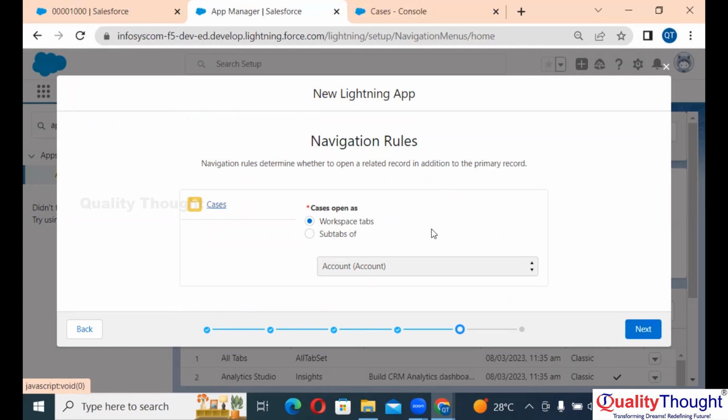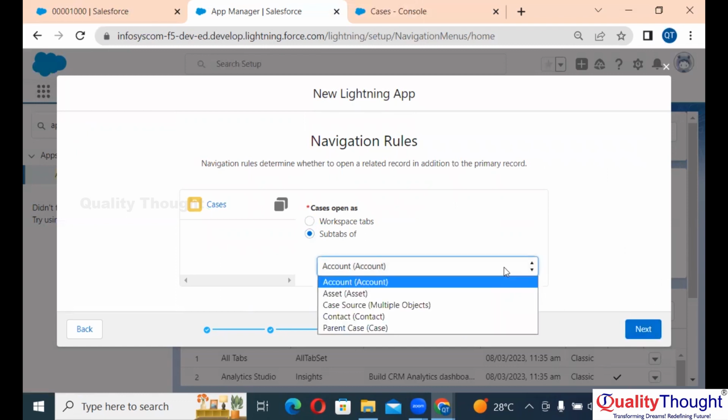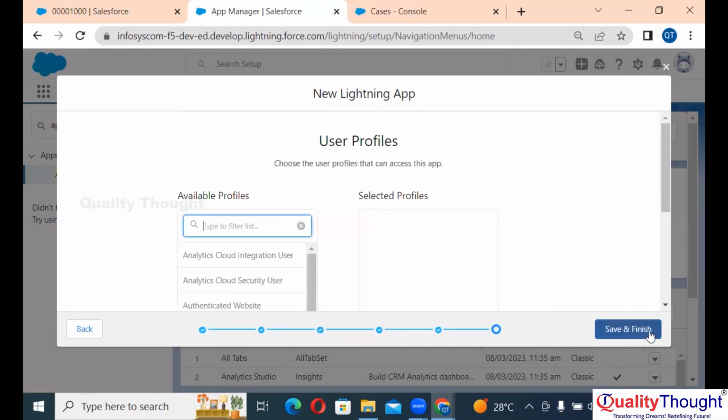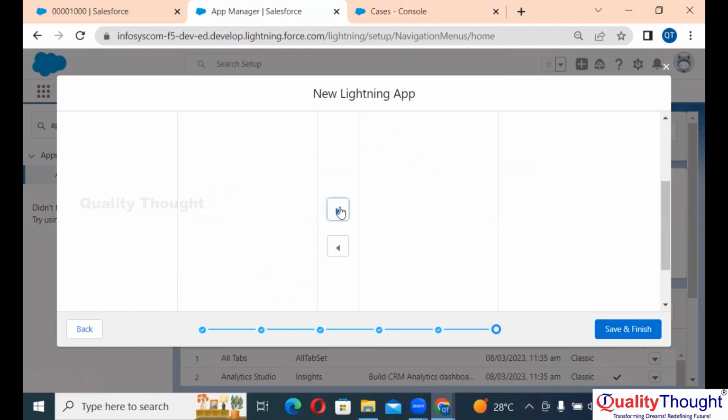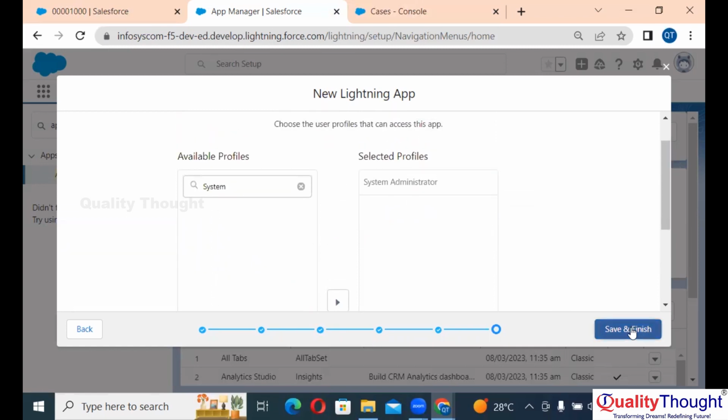It will ask you whether you want tabs or sub tabs. It's up to you. Let me show you the sub tabs and then the tabs. Accounts. Next. The application profile should be system administrator for sure, because here you are the system admin. And if you are not giving this permission, then this application won't be visible to you people. Save and finish.